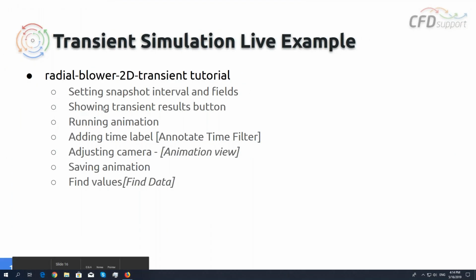So what I'm going to show you: setting the snapshot interval is important. Otherwise you can't generate any animation because you will have only the data at the end of the transient simulation. Then I will show you how to show the transient simulation, how the structure looks on the disk, how to run the animation, how to, for example, add the time label, how to adjust the camera, how to save the animation, and for example, how to apply another filter to follow just the data in some range of its values, as an example.